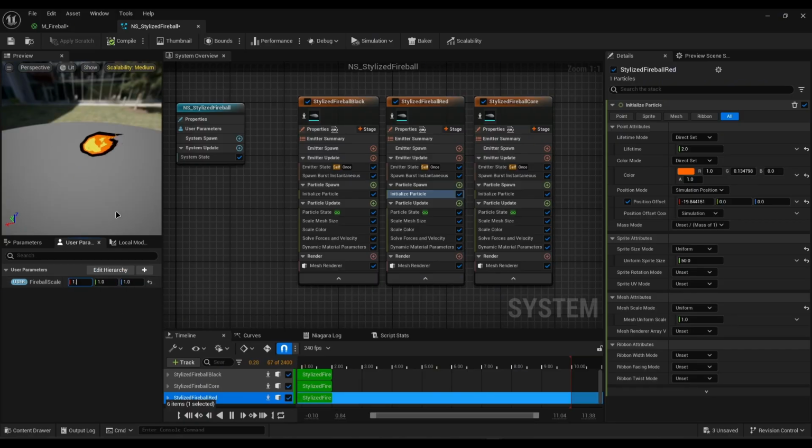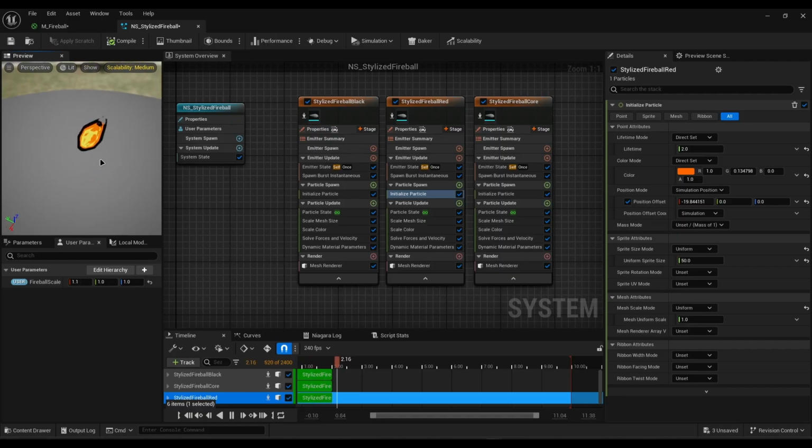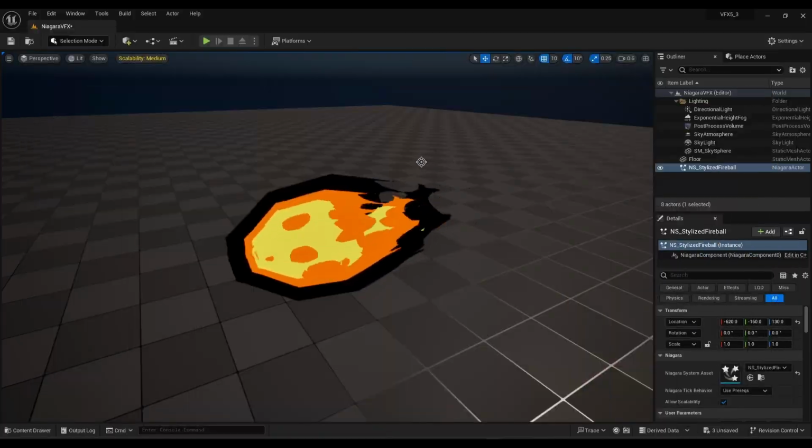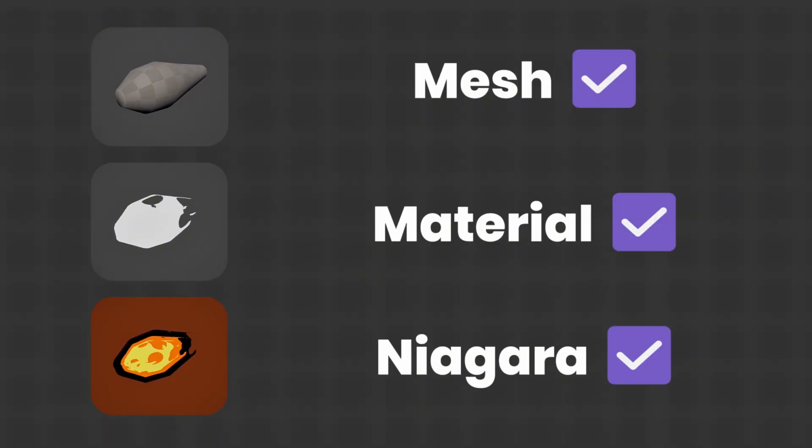Let's give it a value of 1.1 in the x-axis to stretch it a bit. And back to our level. This is our effect. So that's it.